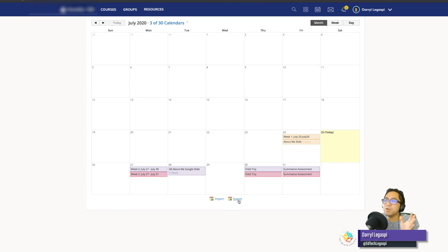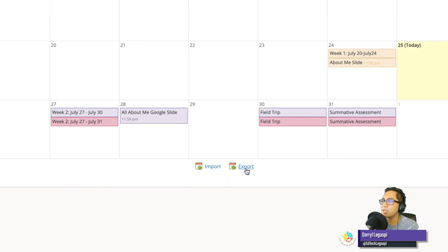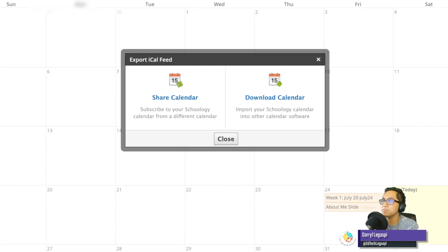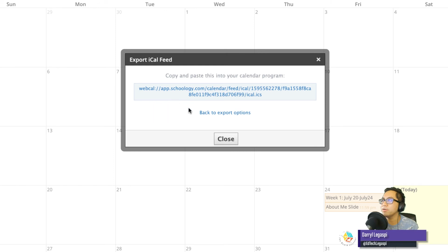When I export this calendar, here's the beauty. Whatever I put in the Schoology calendar will also update in my Google Calendar. However, when I read the instructions on the Schoology support page, it says it takes about 8 hours for a Google Calendar to update. And I'll show you. So let's go ahead and export the Schoology calendar into my Google Calendar by hitting Share Calendar. I'm going to copy this link.